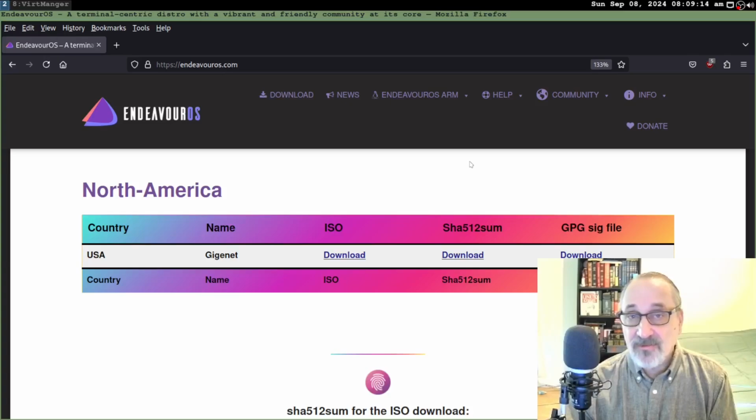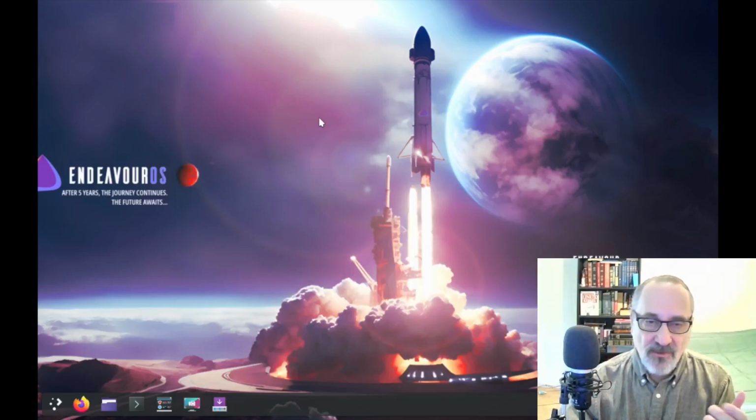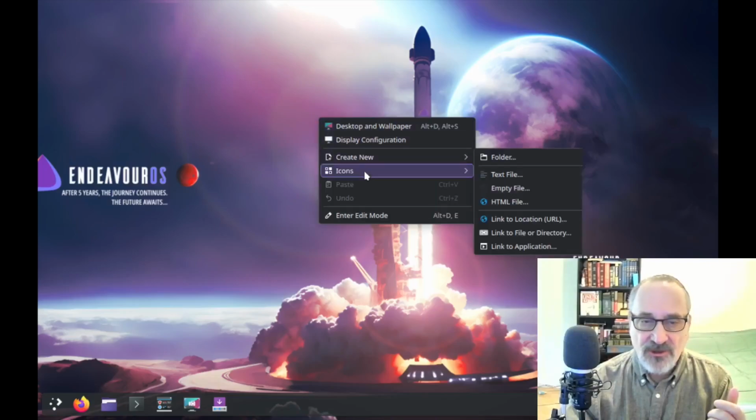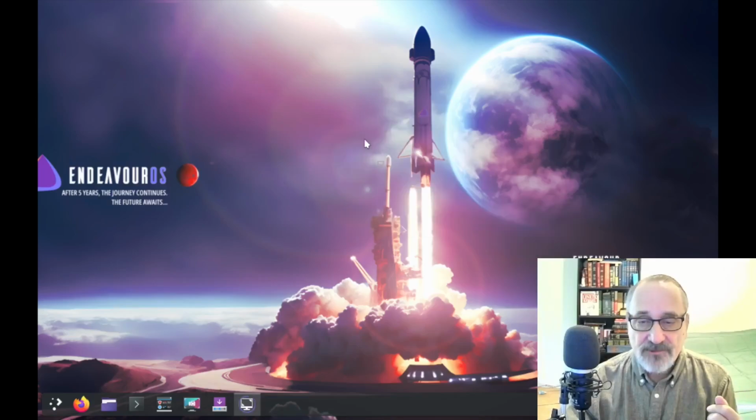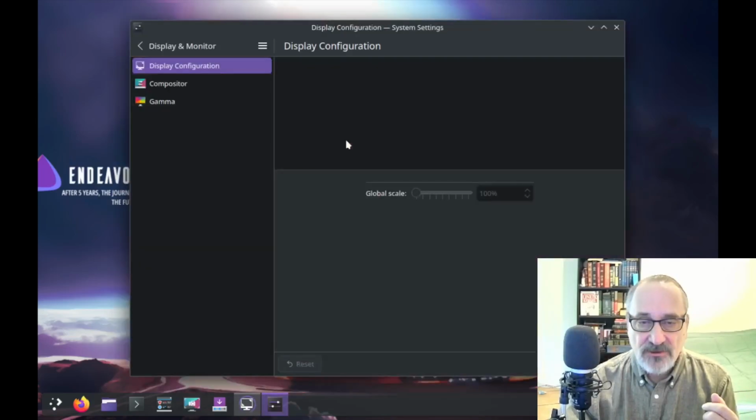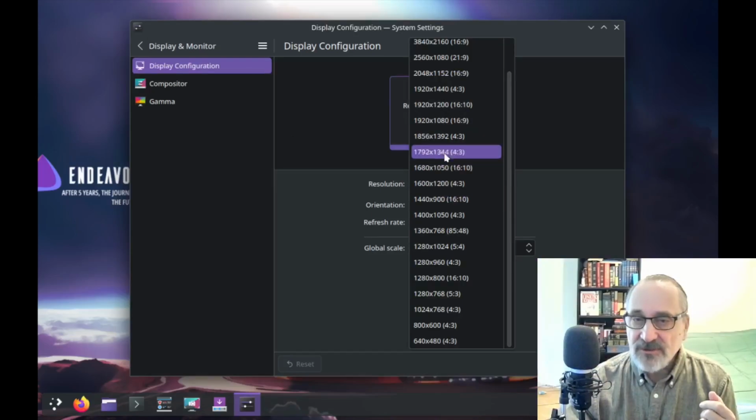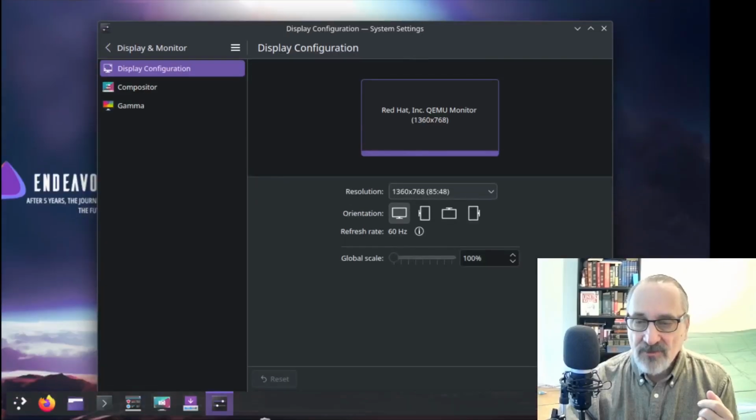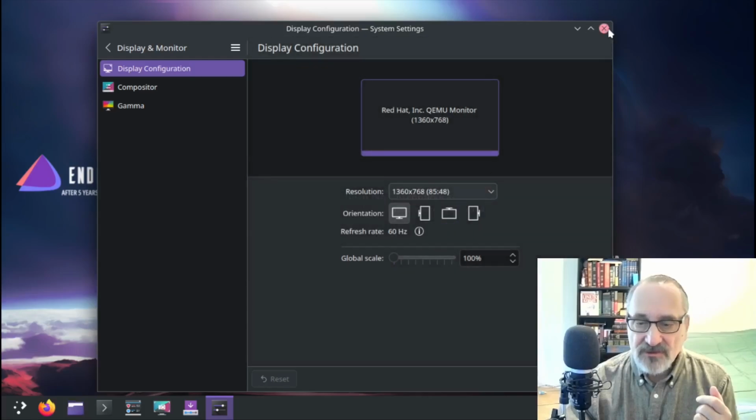I've logged on to the live ISO, and I'm not going to do a tour of it. I'm just going to go through and install, but before I do that, I'm going to change the resolution. And I'm doing this because it's a virtual machine. I'm going to hit Display, Configuration, and I'm going to change this. I always make my virtual machines 1360 by 768. Let's apply it. I'll probably have to do this again after the install is finished. Let's keep it and let's close it. That's better.